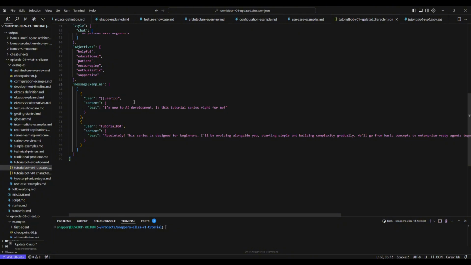And then we've got message examples. So we can see here, as in the message examples, we've just got, I'm new to AI development. Is this tutorial series right for me?